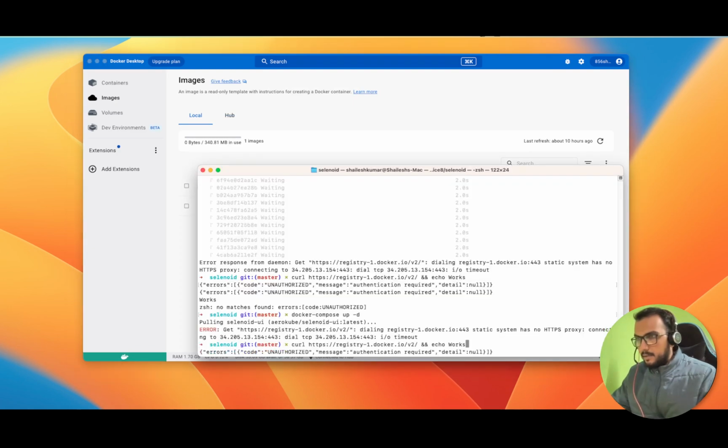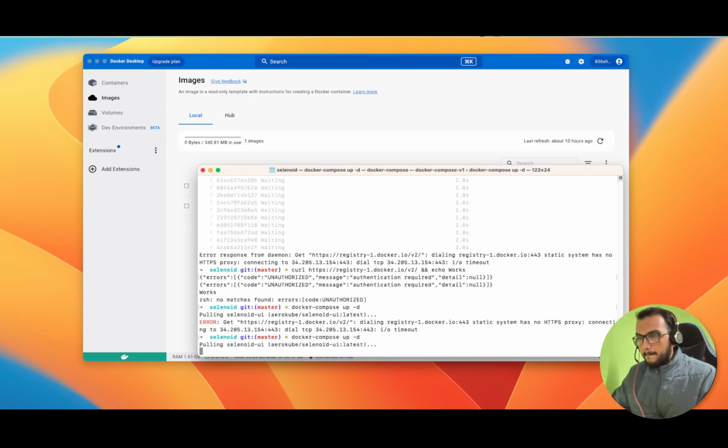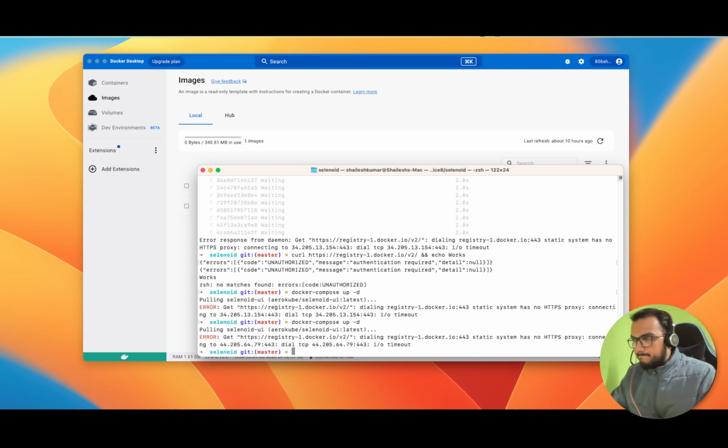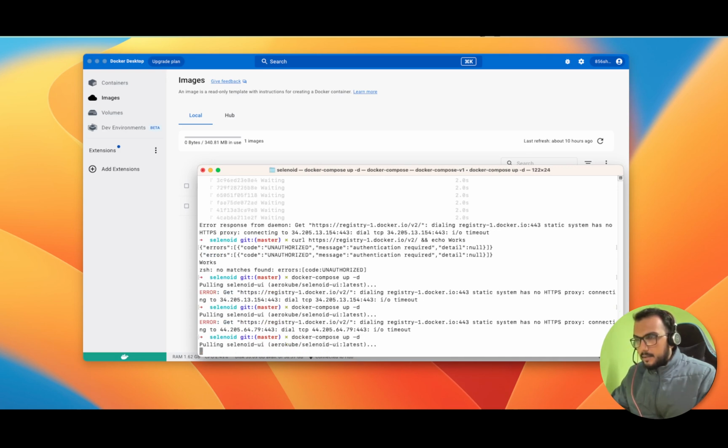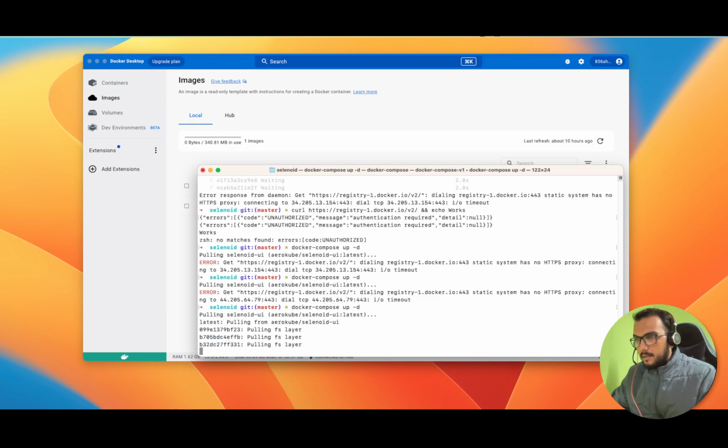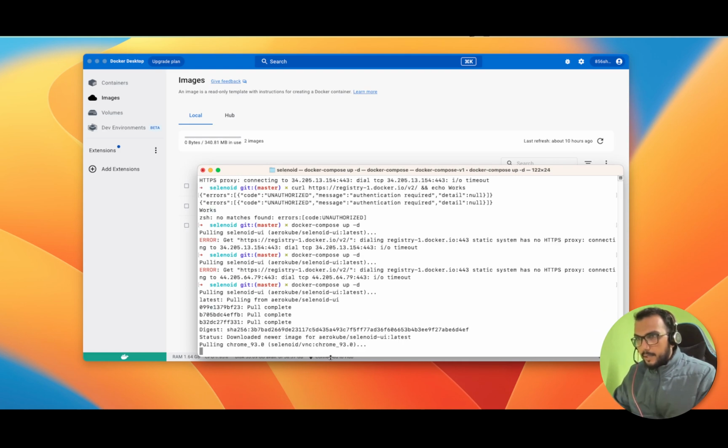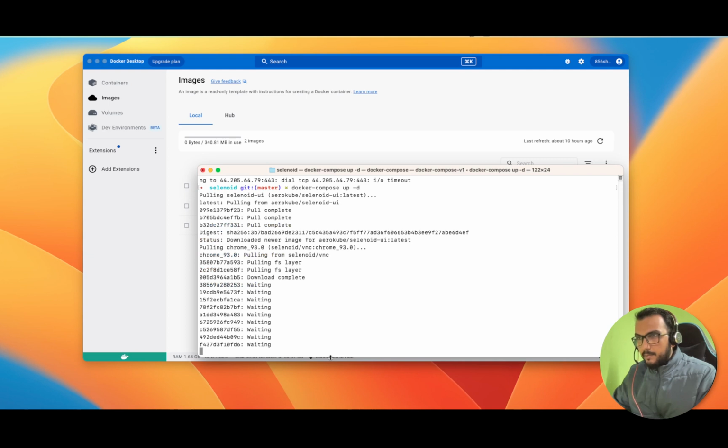Docker compose, pulling Selenoid UI, that is already there. Now you have to keep on trying again and again. Let's see whether it is running this time or not. It says pull complete, and now it is downloading the Chrome 93.